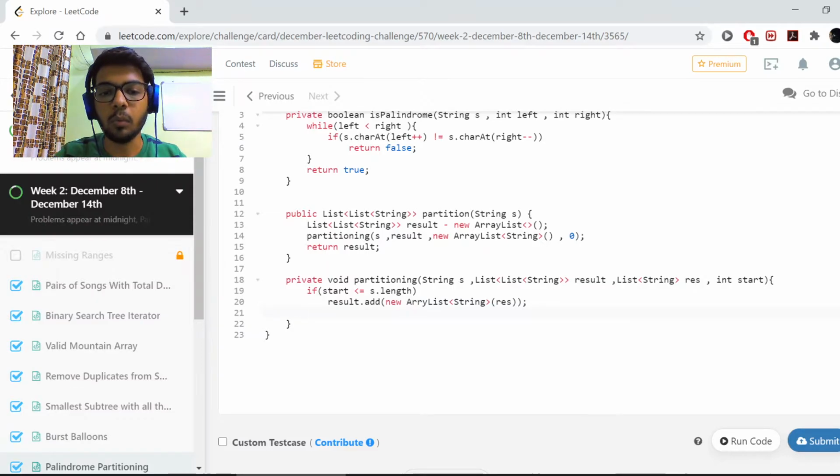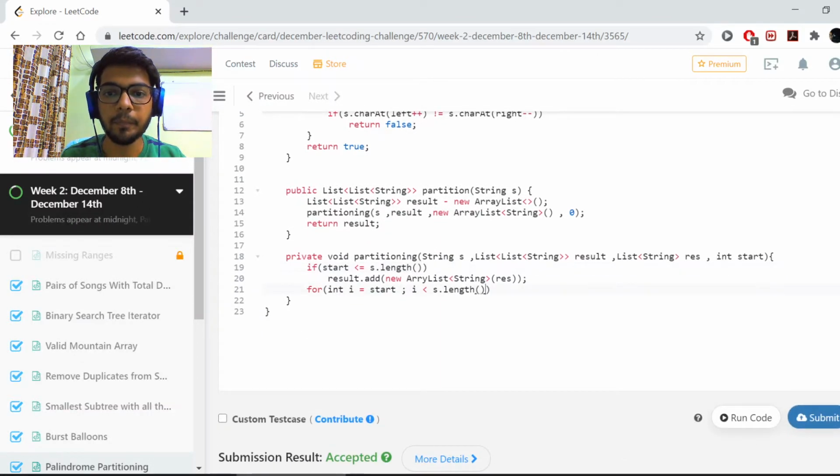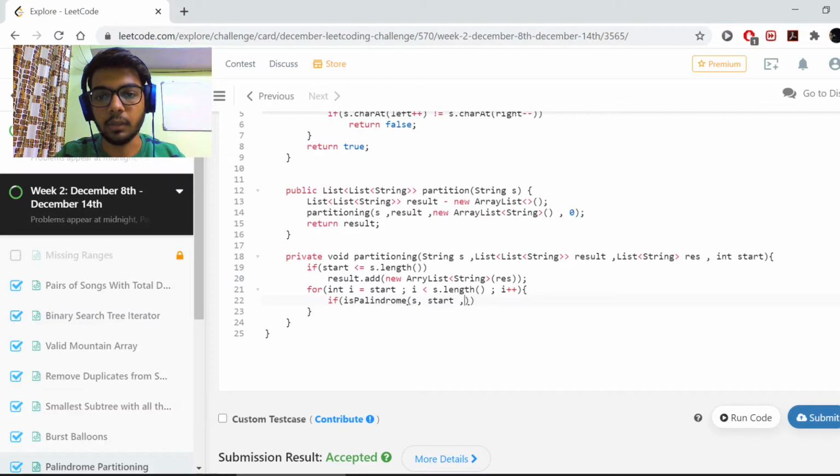Okay, now what we need to do is start a for loop from i equals start to i less than s.length. Okay, I have forgotten some brackets here, I hope I haven't made that mistake anywhere else. Now I will increment the i, and now we need to check if this function returns true for this particular string or not. So let's give it a string. Now the left is the start, as we know, and the right is the ith part.